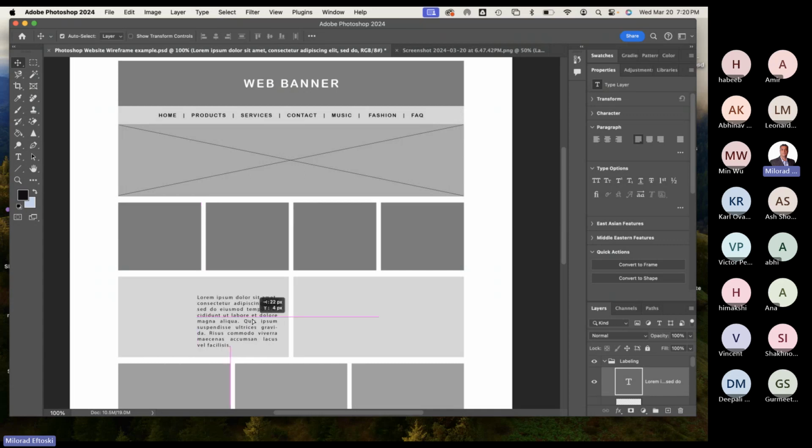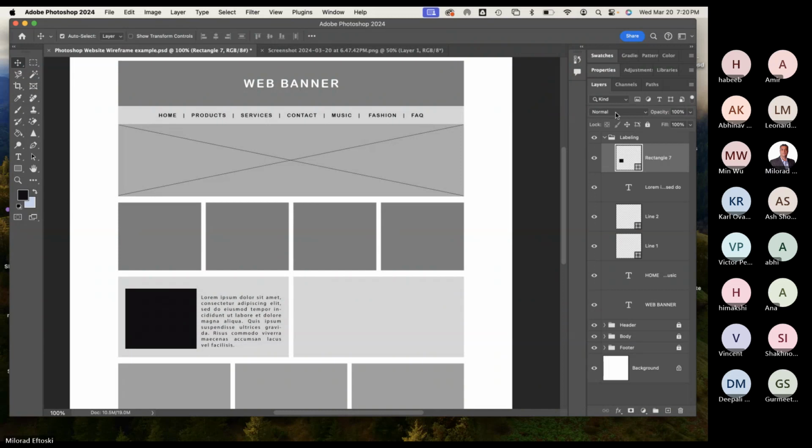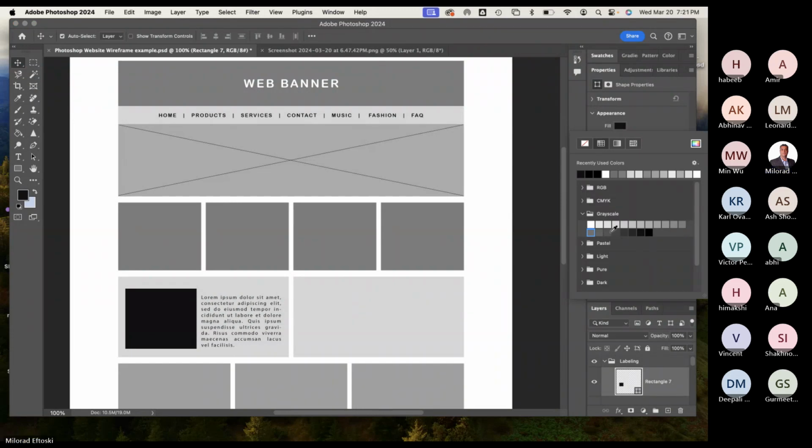Okay, this could be another image over here. So another box could go in there. Perhaps I'm going to go ahead and draw another element. Put this away. Appearance. There we go.